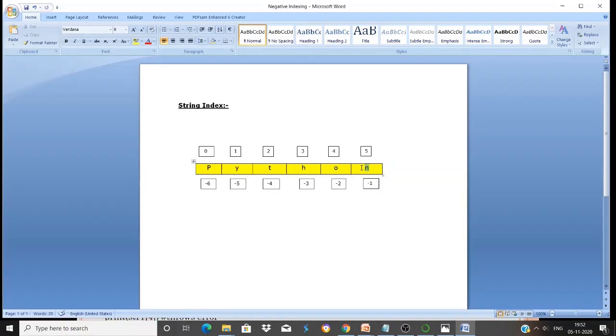So the last character of the string is n. So the index of the character n is -1. The second last character is o. The index of this character is -2. The index of third last character, that is h, that is -3, and it goes on like this. For t it is -4, for y it is -5, for p it is -6.